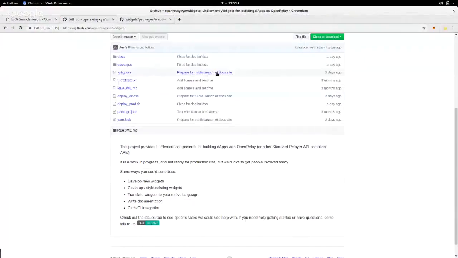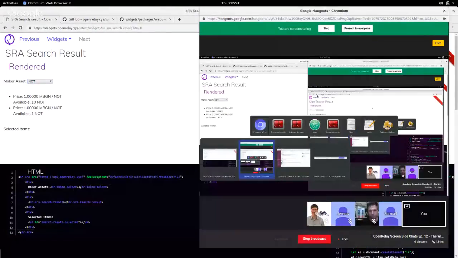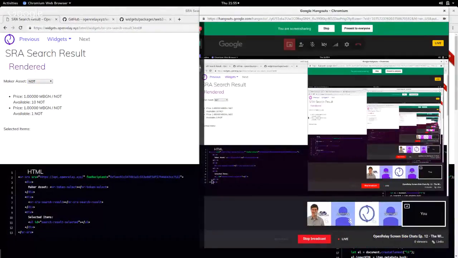So anyway, does anybody have any questions about the widget site or any of the widgets? You mentioned earlier that you were looking at how to do something to make it look prettier. Yes.